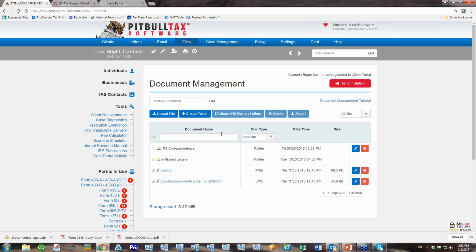And clients can electronically sign the engagement letter and IRC 7216 disclosure. Those files are automatically saved into the system, into the special designated folder, e-signed letters, when they are signed. Unfortunately, no other IRS forms can be electronically signed at this time. If the IRS changes their procedures in the future, it will be added as well.